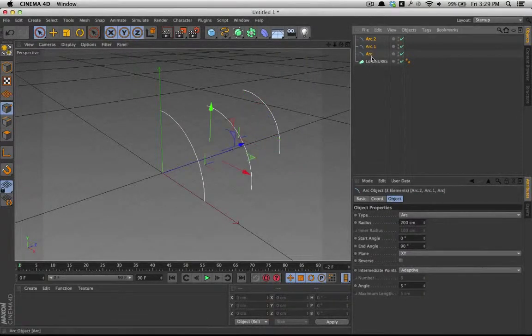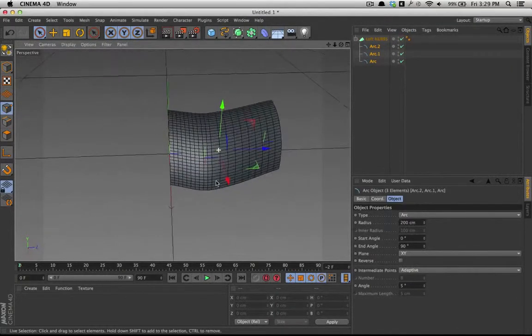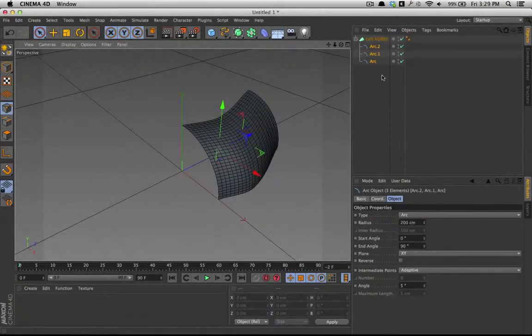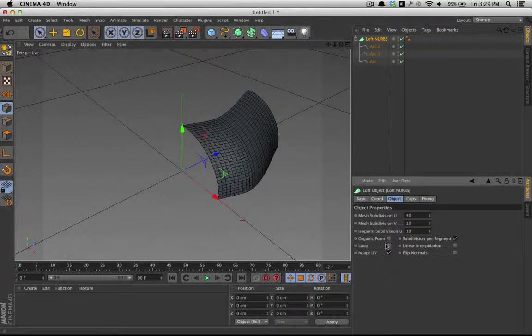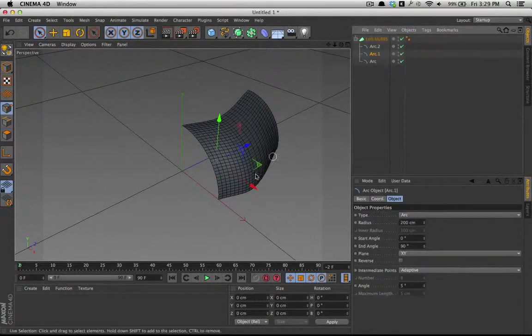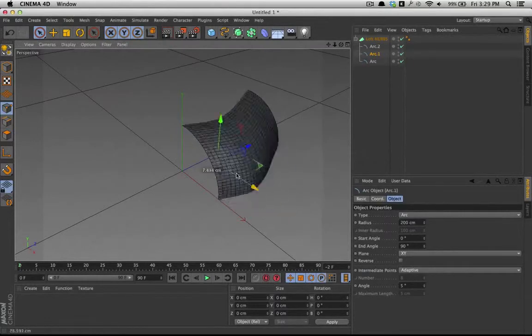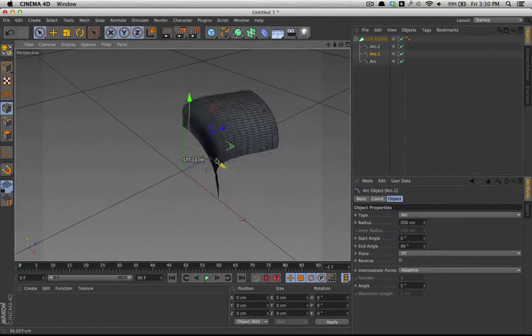And just select all 3 of the arcs and drag them into the Loft NURBS, and you have a 3-dimensional plane which you can further customize under the attributes. And to give you an example of how it puts it together, you can just select one of the arcs, doesn't matter which, and just drag it back and forth and see how it's kind of like a loose rubbery cloth or something.